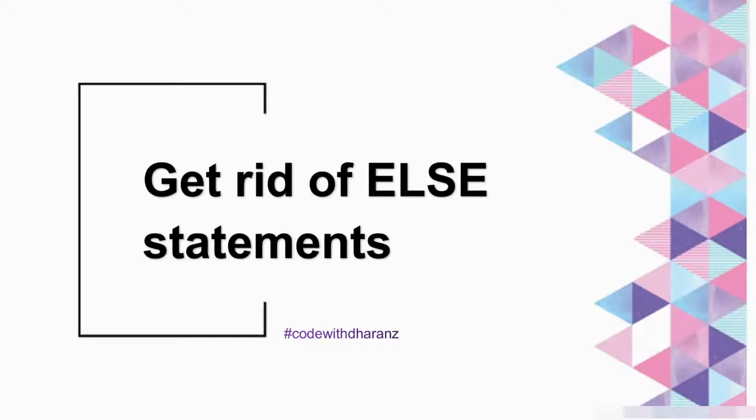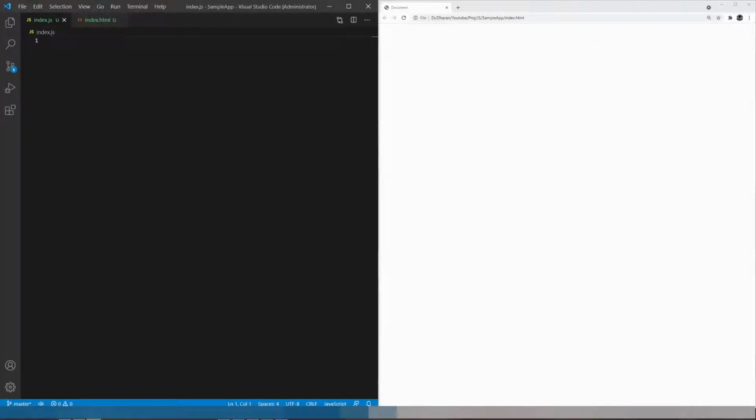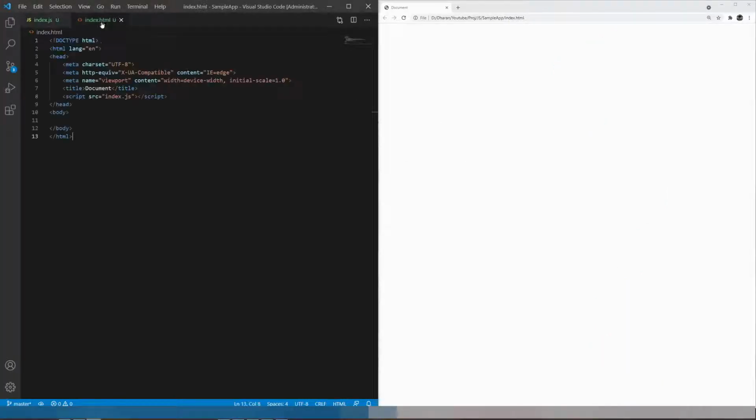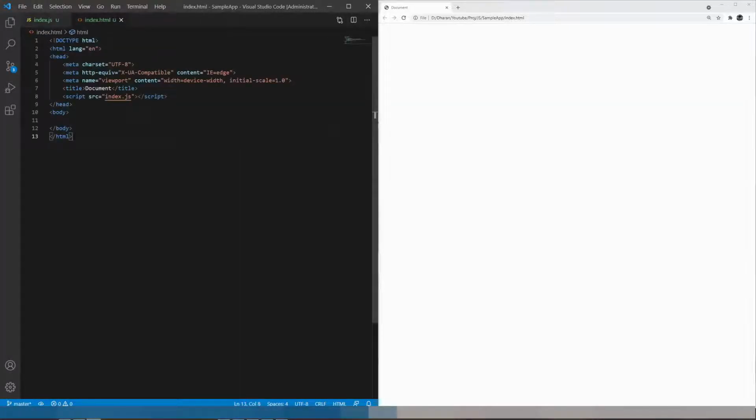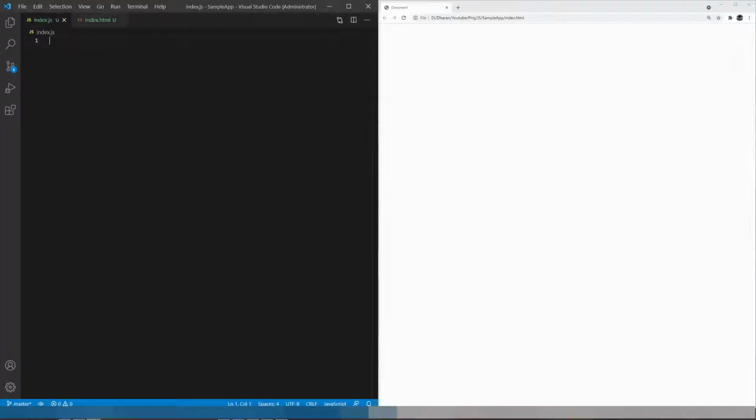So let's get started. As you can see, I have a couple of files in here, index.html and index.js, and I injected the JS in the HTML, and you are seeing the output on the right-hand side. Now I'm going to create a situation where we can use a nested if-else statement, and I'm going to simplify it. Then you can know how to get rid of else statements instead of doing if-else statements.